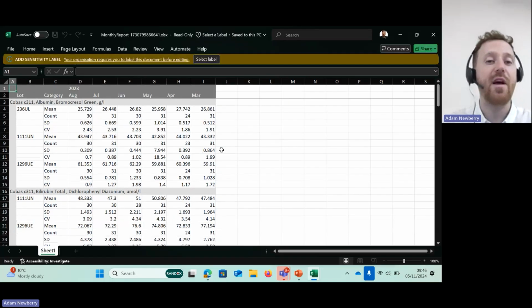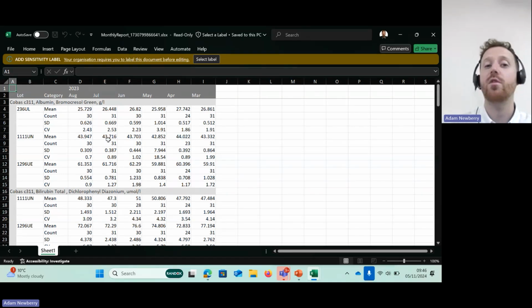You may prefer this in Excel format, where we get each assay and instrument broken down with the lots, with their means, counts, SDs, and CVs. And obviously we can filter this and make it look however you want in terms of how you need it to.